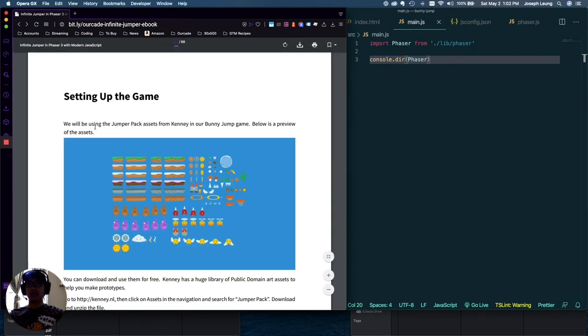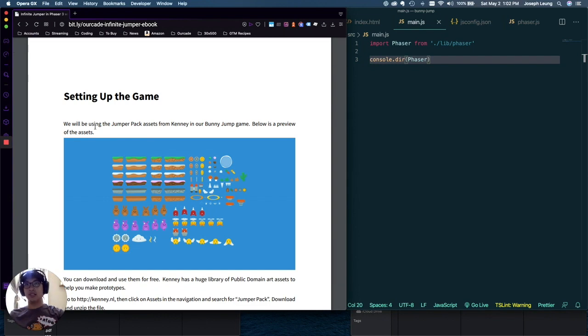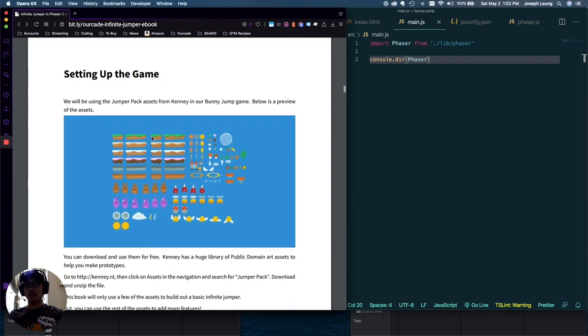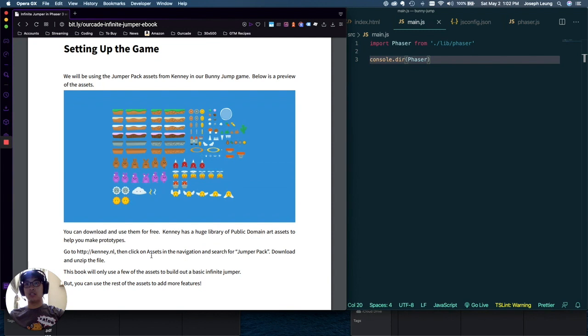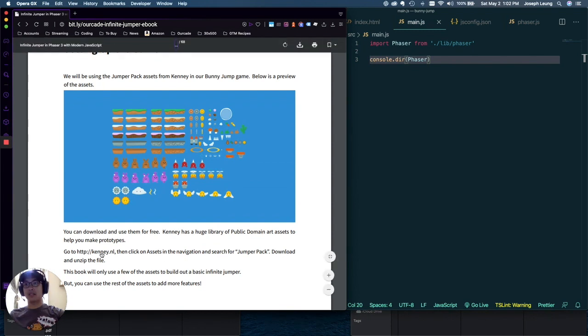And that's going to include getting some of the assets. As you can see here, it's from Kenny. Kenny is a game design artist, and he's got a lot of files. So let's actually pop up his site here. The one that we're going to be downloading is called the Jumper Pack.